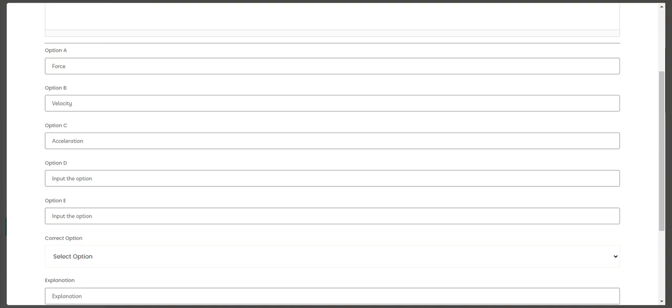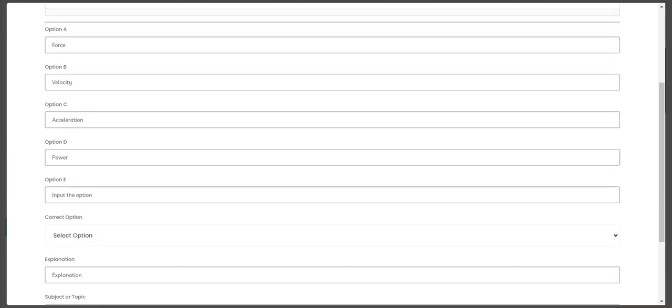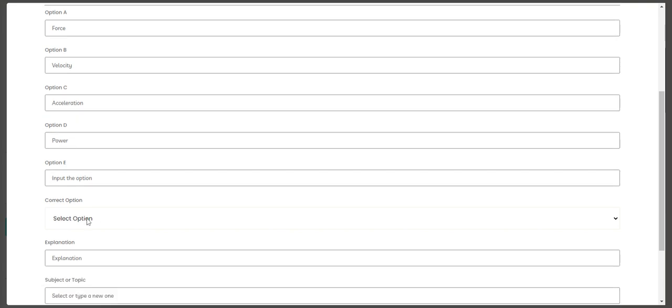Let's say you just have four options. So you can put power. For option E, although you may not have any option, let's just look at what happens first. So you select the correct option. Let's say I'm selecting option D.